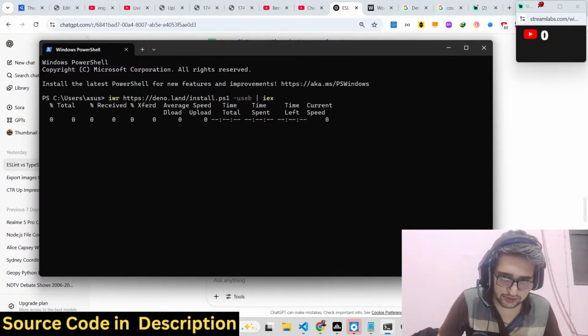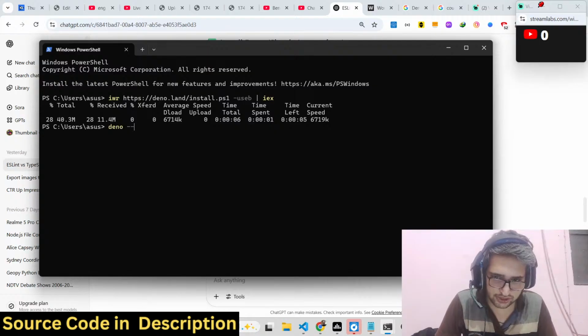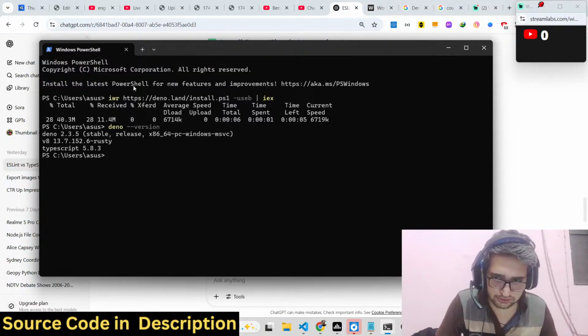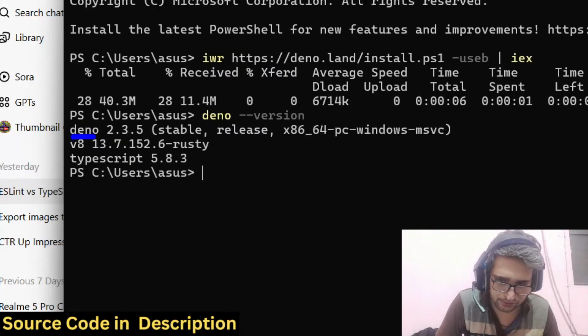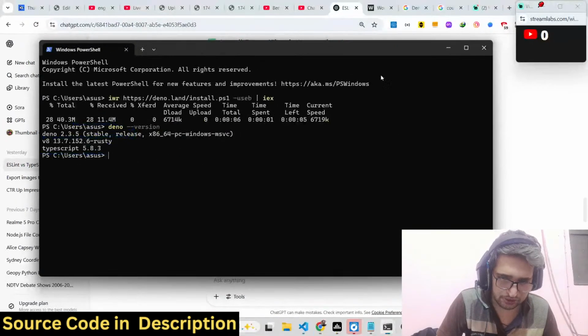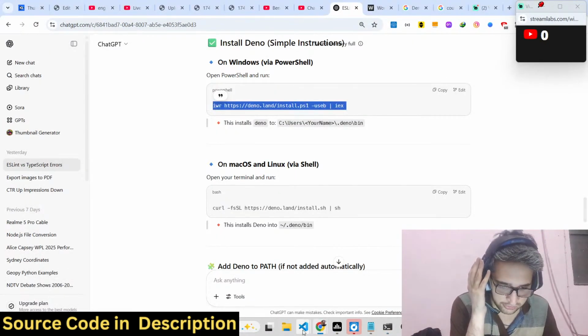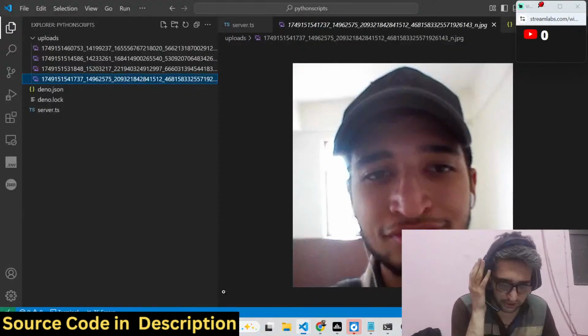I already have Deno installed, so you will see, if I just write deno --version, it will tell me I'm using the latest version of Deno, which is 2.3.5, and with TypeScript. Essentially in Deno we use TypeScript, not JavaScript.